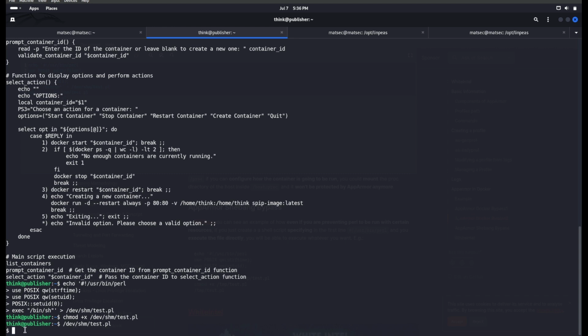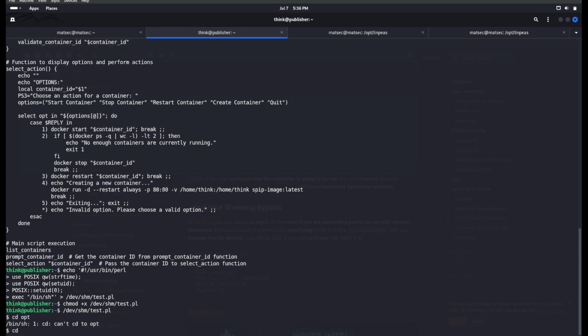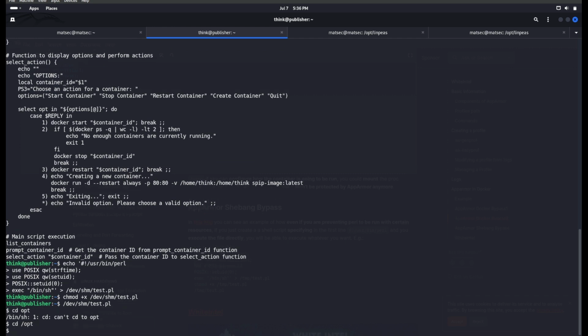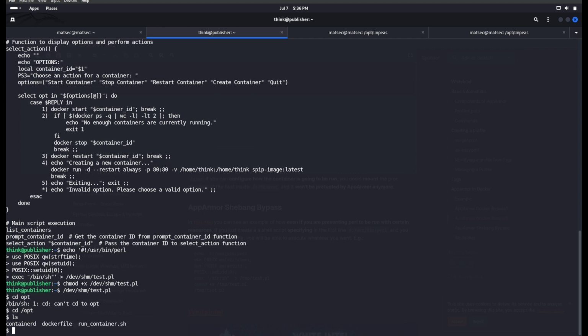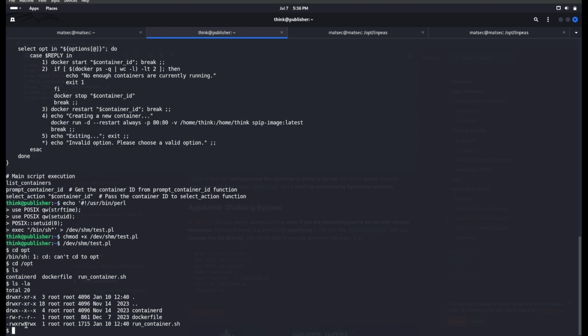So there, what we have to do is cd, oh, I'm sorry, cd root opt ls. Now, if you see, we have access to this run container.sh. So successfully, we have bypassed the restrictions. Now, what we have to do is ls -la. So we have all the access to this script.